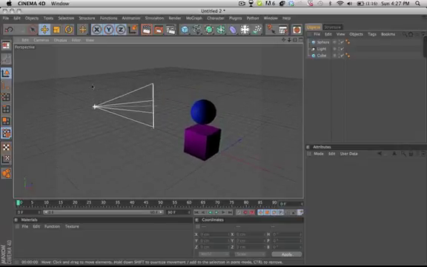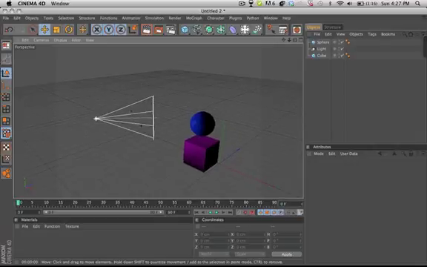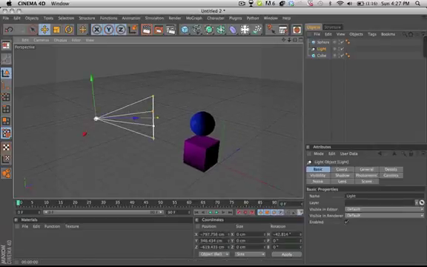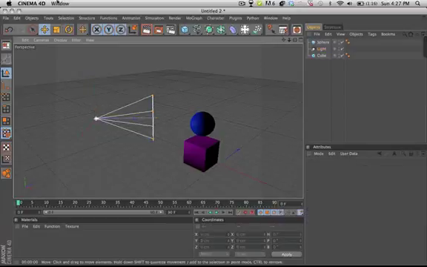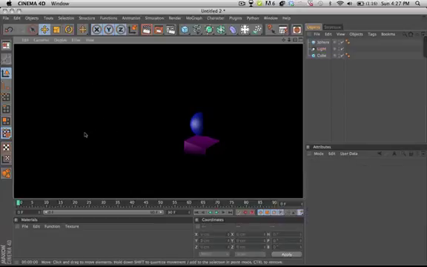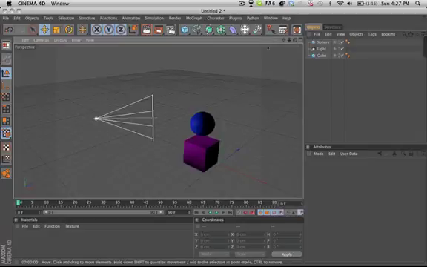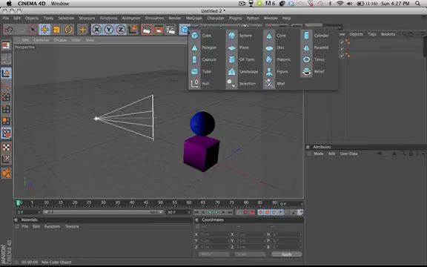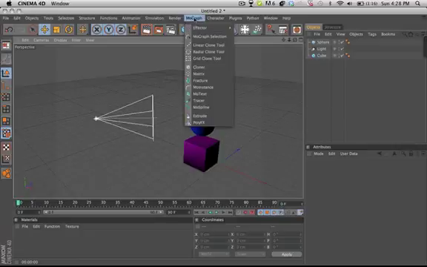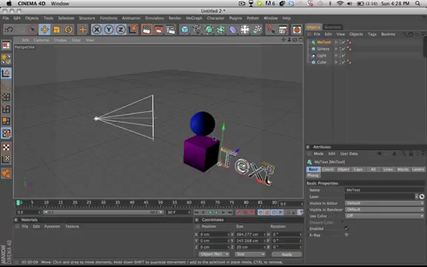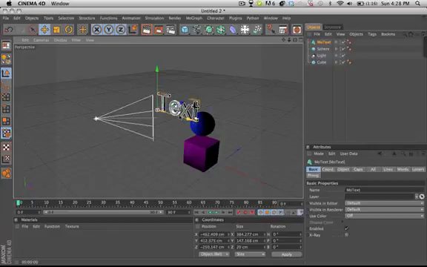So now we're going to go over to this, and we're going to start to add some text. What you're going to want to do for that is go into MoGraph up here and hit MoText. This is going to get you nice 3D text, so you're going to want to put that where you're going to want it. As you can see, I'm going to put mine down a little bit.